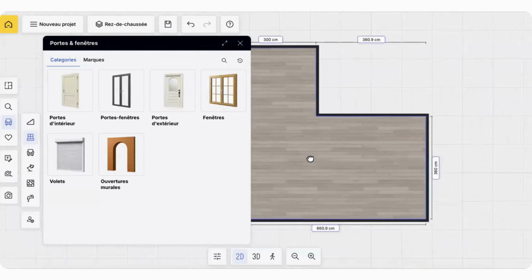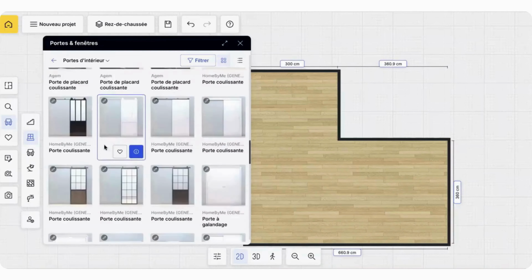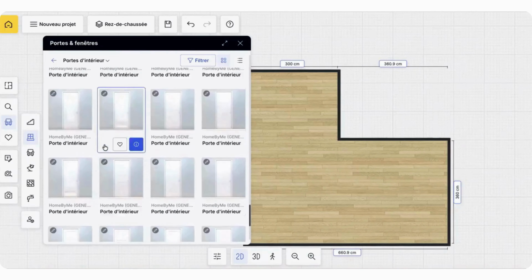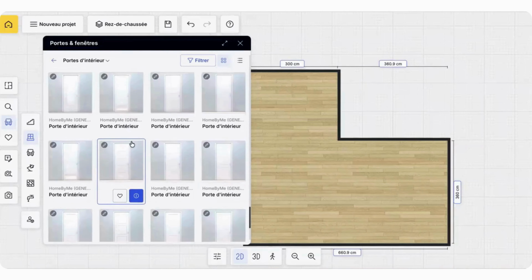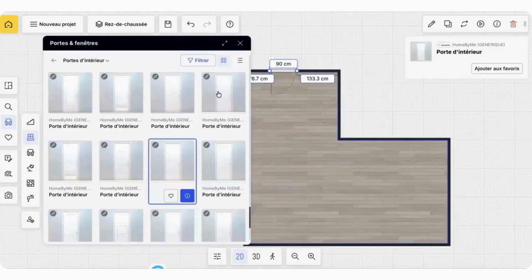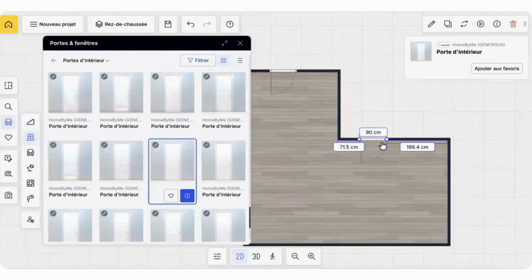Let's say we're going to design a master suite. We'll select an interior door. You can choose the doors. HomeByMe has a very comprehensive catalog that lets you choose all the elements you want to include in your project. Here, for example, you pick the door you want, and you add it directly into your project. The new feature in HomeByMe is that you can drag and drop the object straight into your project. You don't have to click on it to add it. Here, I just dragged it into my project, and it fits right onto the walls.